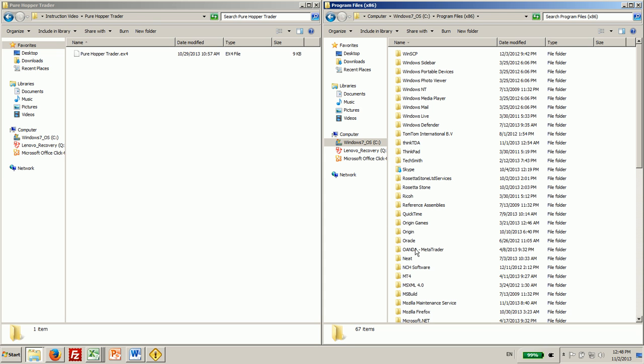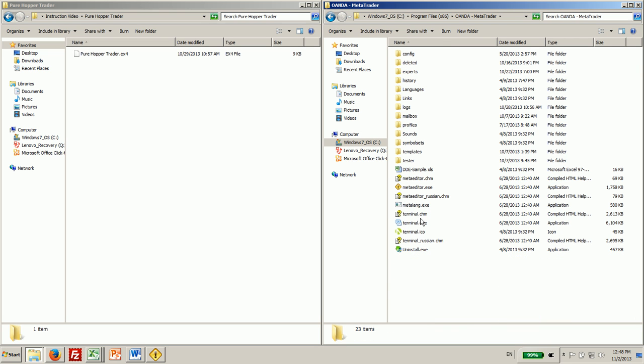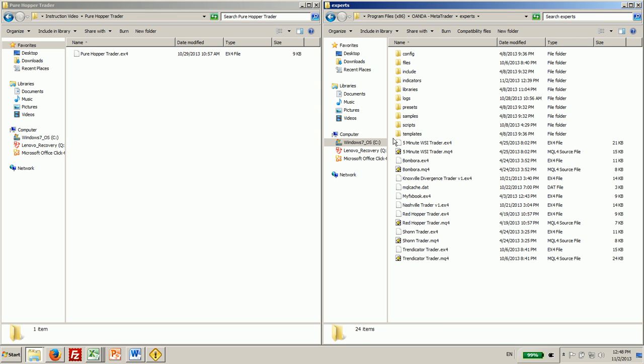Then you'll need to find your MetaTrader 4 account or platform. Mine is Oanda MetaTrader. And then you'll click on Experts, and that's it. This is where trading robots or expert advisors go. They go into Experts. Do not put it in Indicators. Put it in Experts. If you already have a version, which you shouldn't, but if you do and you're getting an updated version, delete the previous version and then put this one in.